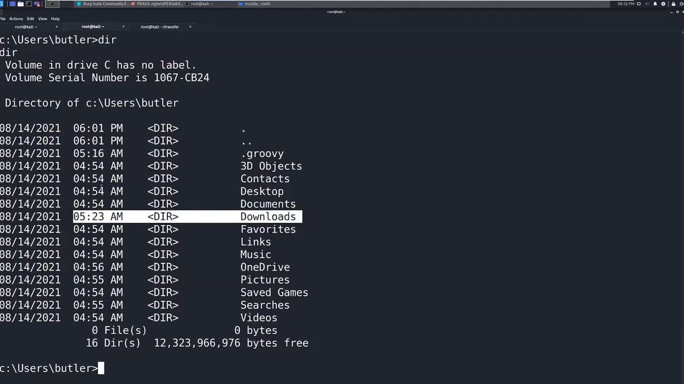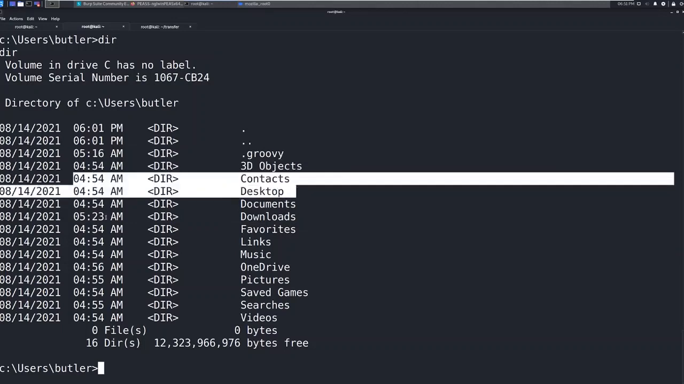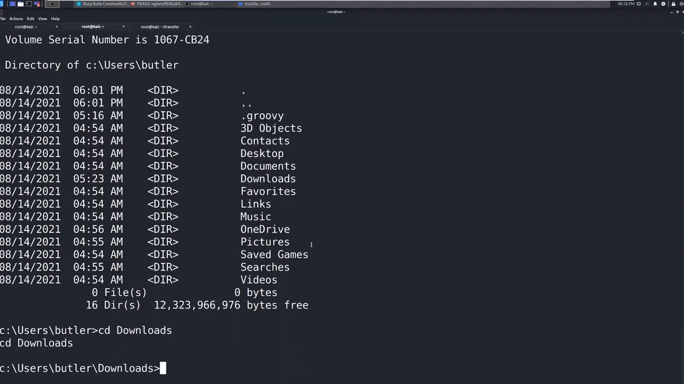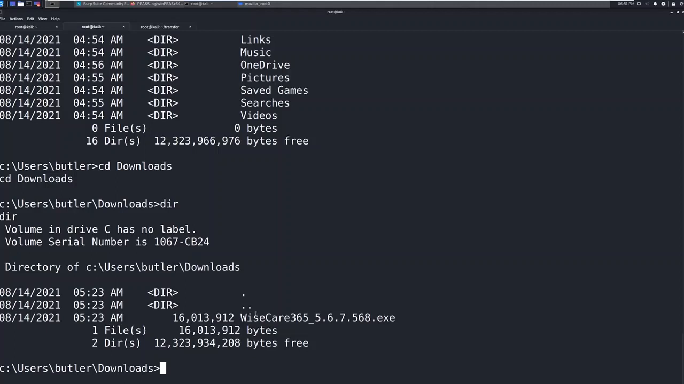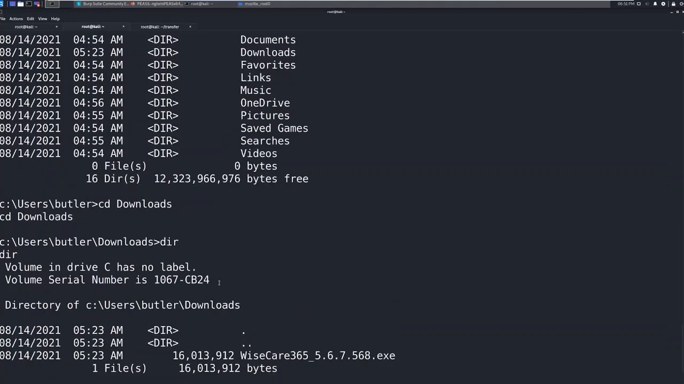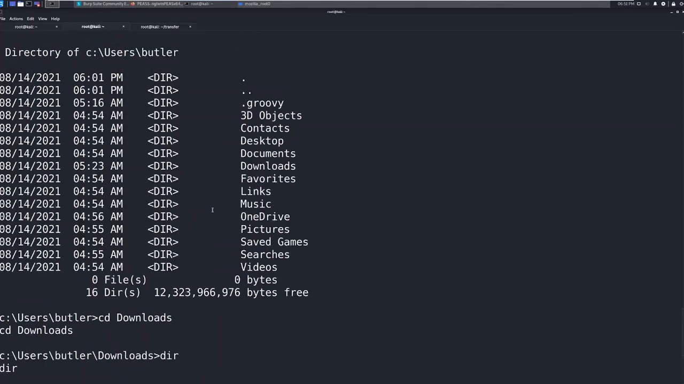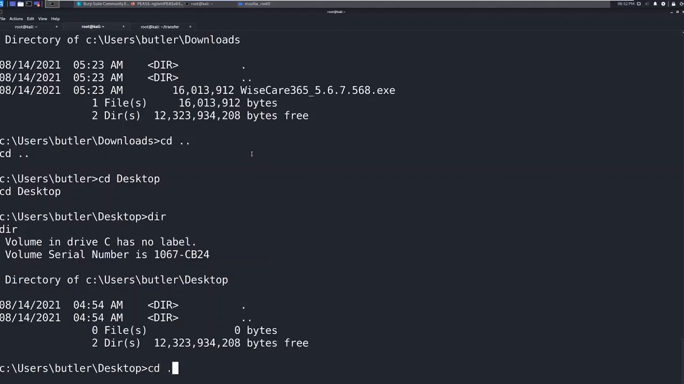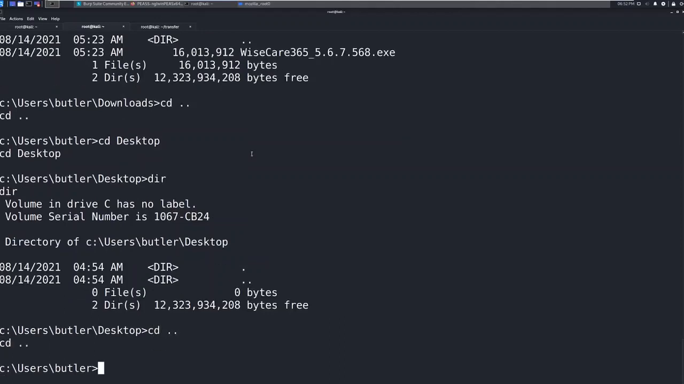An indicator in here is looking at the different times. Sometimes when you're doing these CTF machines, you want to check what was the last time this was updated. So there might be something in the downloads folder that could be of interest. Go cd Downloads, dir real quick. Looks like WiseCare 365 was installed. Who knows what that is? That could be something of value to us later, but it's not exactly what we're looking for at this second. We can go around, maybe cd to the desktop. Nothing there either. So we just want to put a file somewhere that's writable.